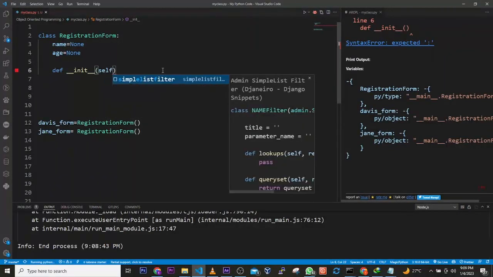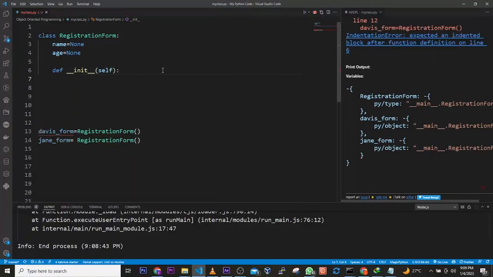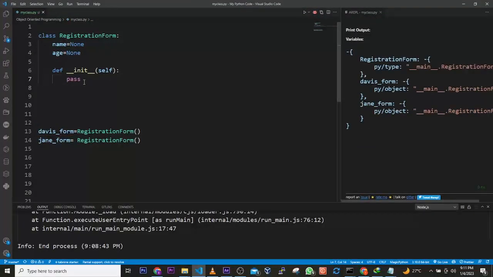and it takes in the parameter self. I'm going to explain that later. I'm going to put pass here to indicate that it's an empty method. I'm going to remove it later. The self parameter is used in a class to represent or refer to the instance of the class.